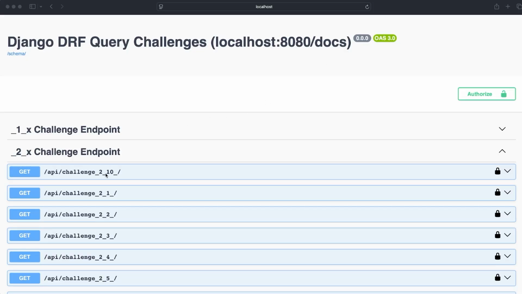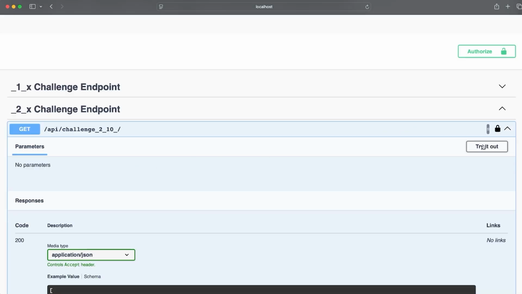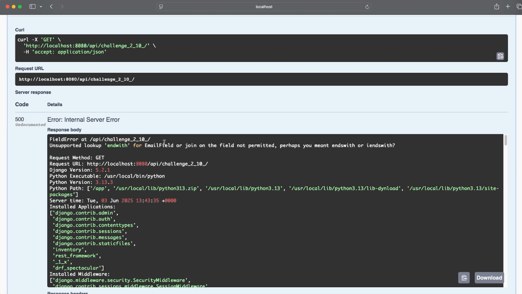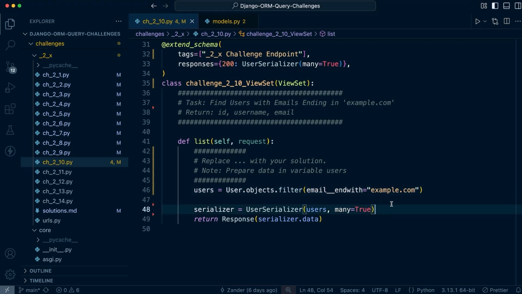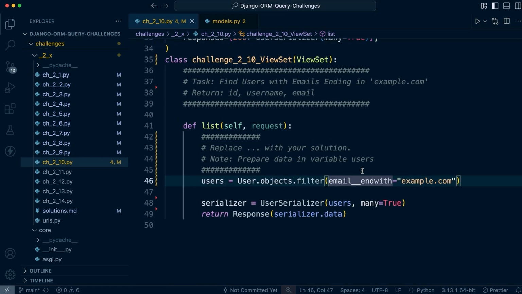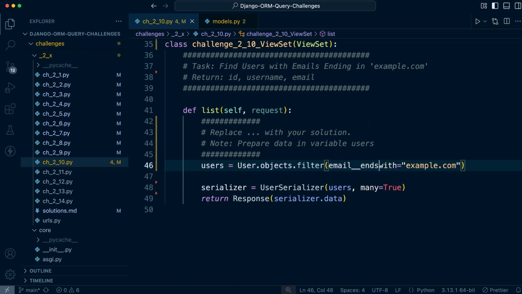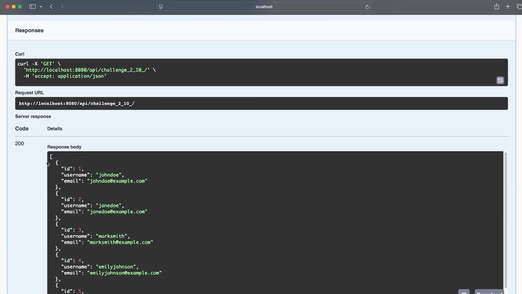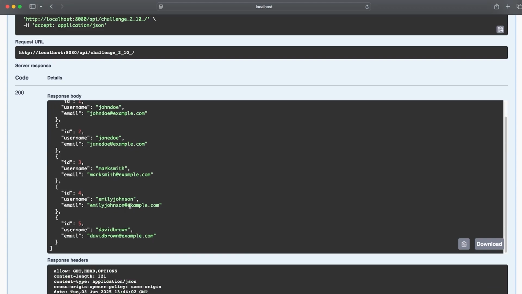Right, so this is challenge 210. Try this out. We execute, and it looks like we have some sort of error. So ends with for the email field or join on the field is not permitted. So I've made a typo error here, so you may have already seen that. So it's not end with, it's ends with. So I need the S after the D. So we try that, we execute, and now we simply return all of users where their email ends with example.com.